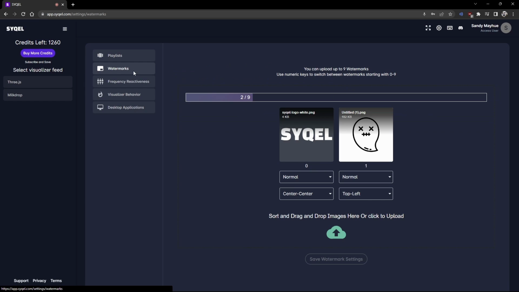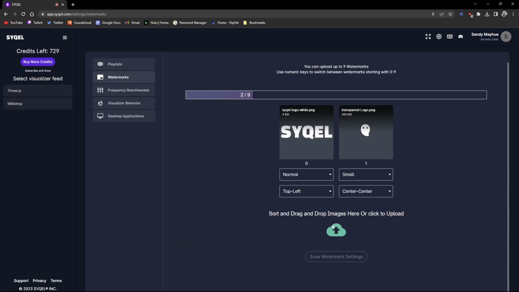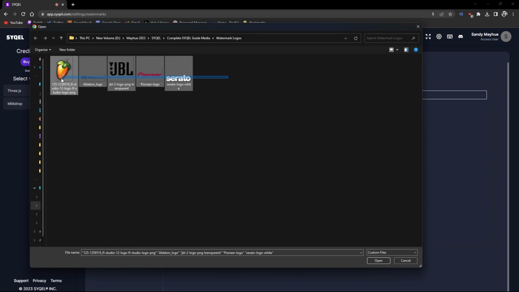Let's go over adding watermark logos to your feed. We know that DJs love using SYQEL, and if you're planning on having a set with up to 9 DJs, for example, you can upload all of their logos here. You can upload up to 9 different logos.